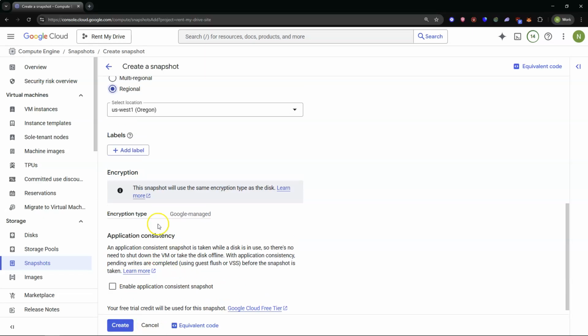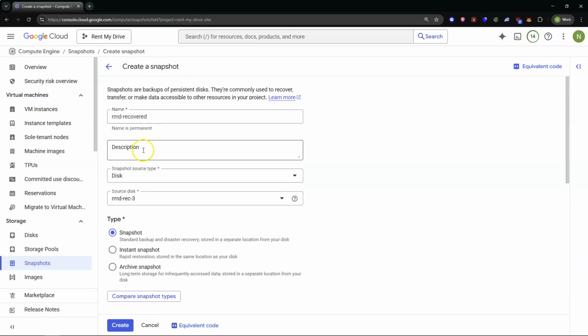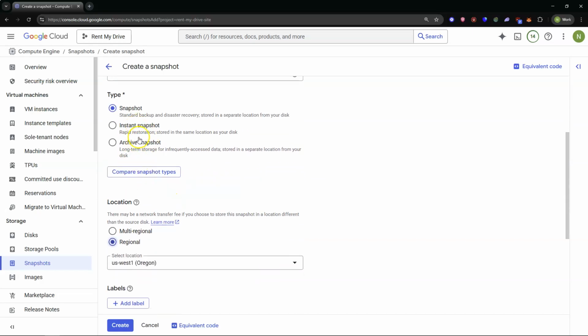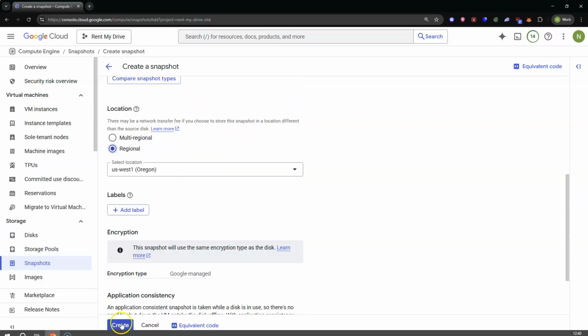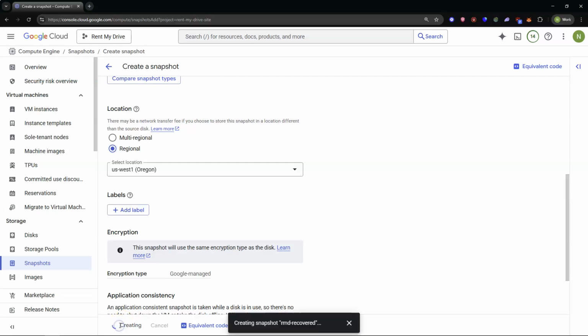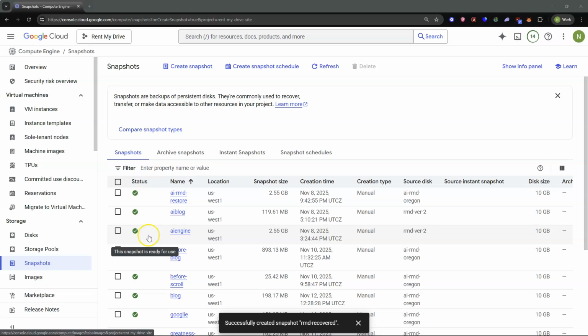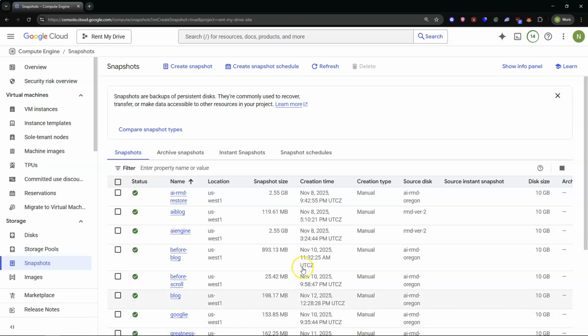That's about it. We name it, as you see. You can put a description if you want; I don't bother. Snapshot: rapid restoration, stored in the same location as your disk, standard backup and disaster recovery. That'll do. I'll just stick with the way that I know. Right, I'll pause it while it does this. That probably took about 2 minutes to be fair, and as you can see down here, successfully created, snapshot recovered.